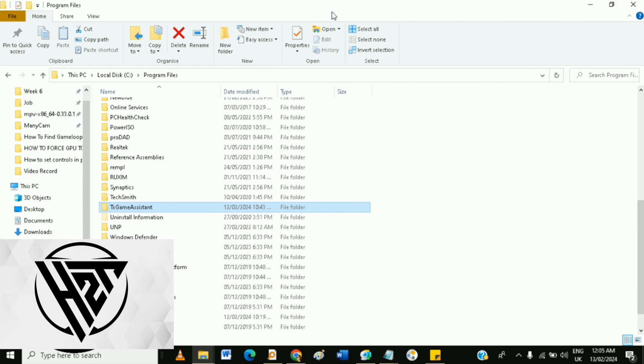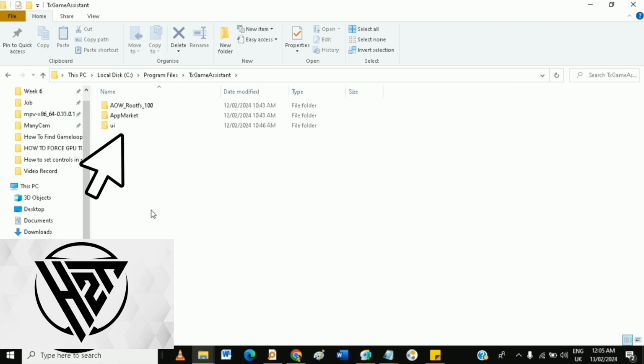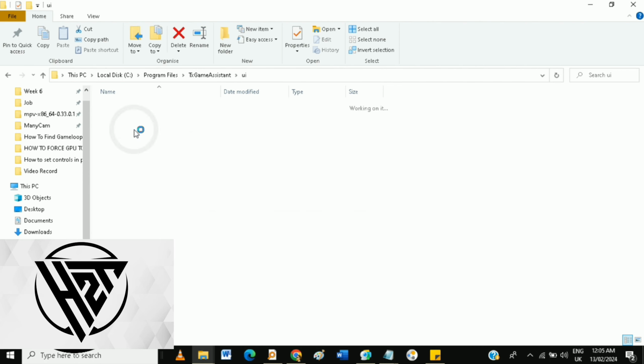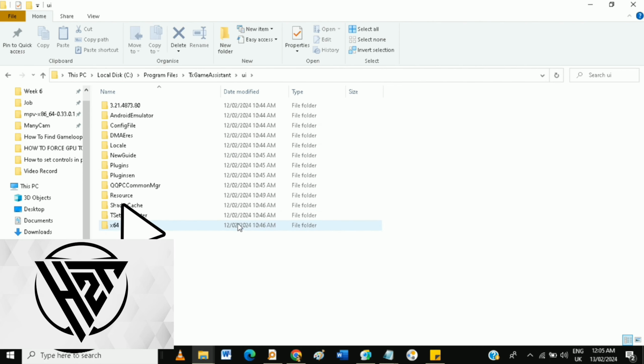Once in the game loop installation folder, find the folder named TX Game Assistant. Inside the TX Game Assistant folder, look for the UI folder. Within the UI folder, locate and click on the Resource folder.